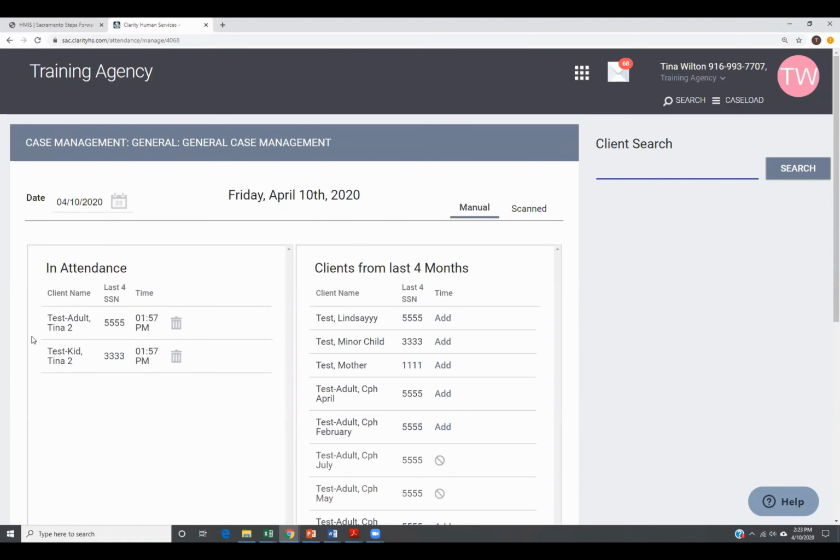Here's my two people who have had this service today. Here are clients that have had this service within the last 4 months from the agency, not the program, but the agency. And then we have the ability to search for clients specifically. Here's the date that we're recording the service.